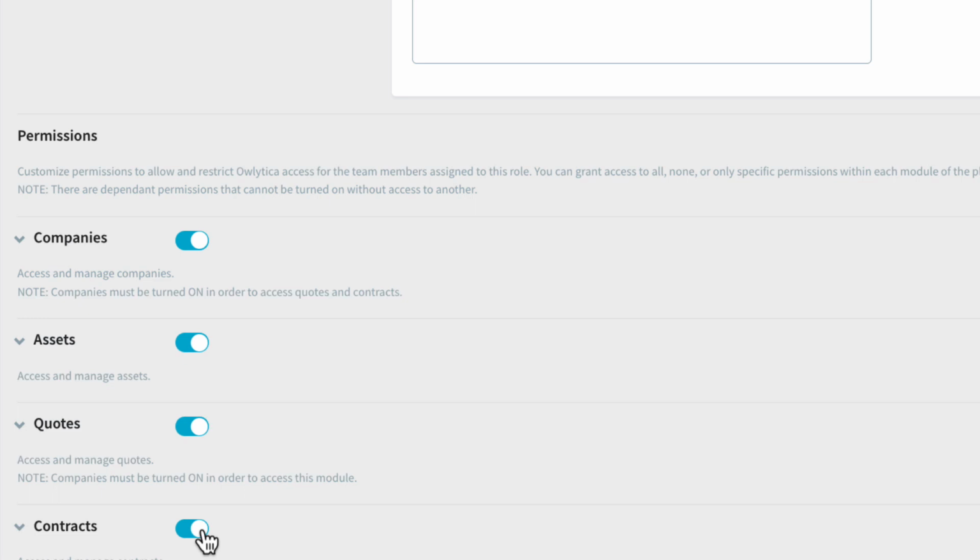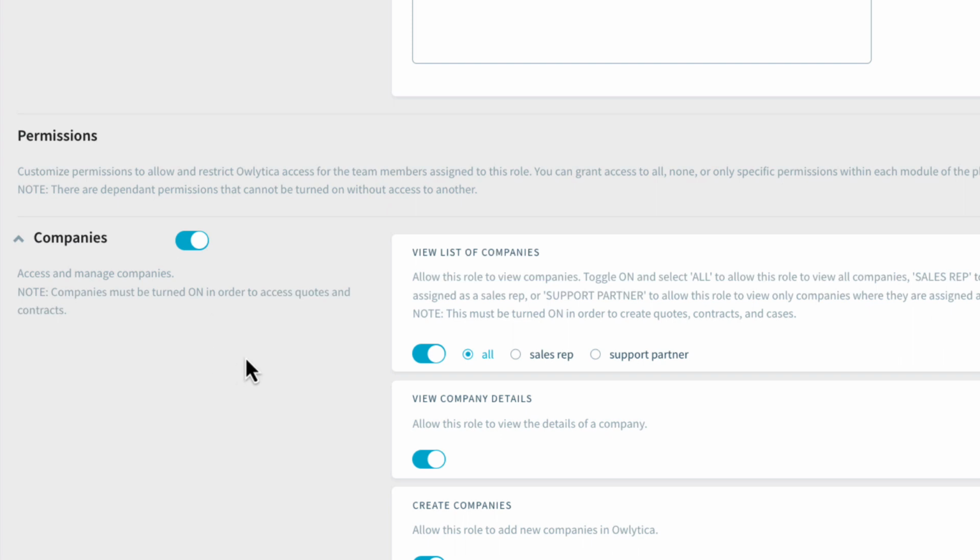If you would like a sales rep to only see companies, assets, quotes, and contracts that they are assigned, we can expand a section and you'll see this sales rep button here. So again, this is going to show them only those companies that have been assigned that particular sales rep. Otherwise, by default, they would be able to see all companies.